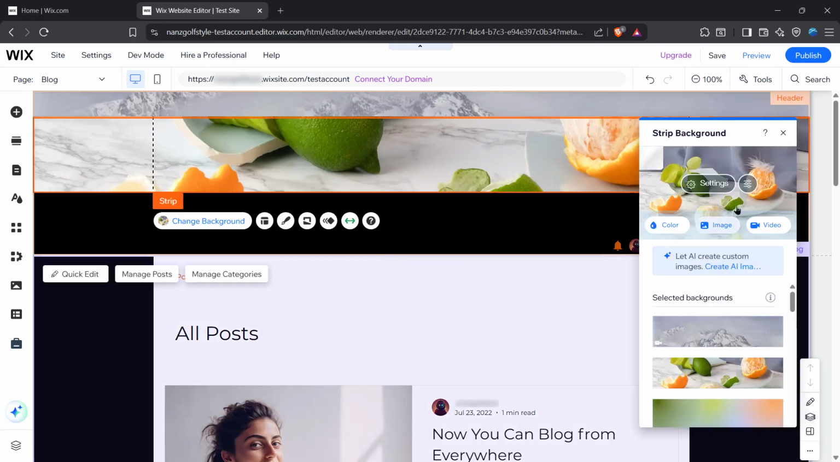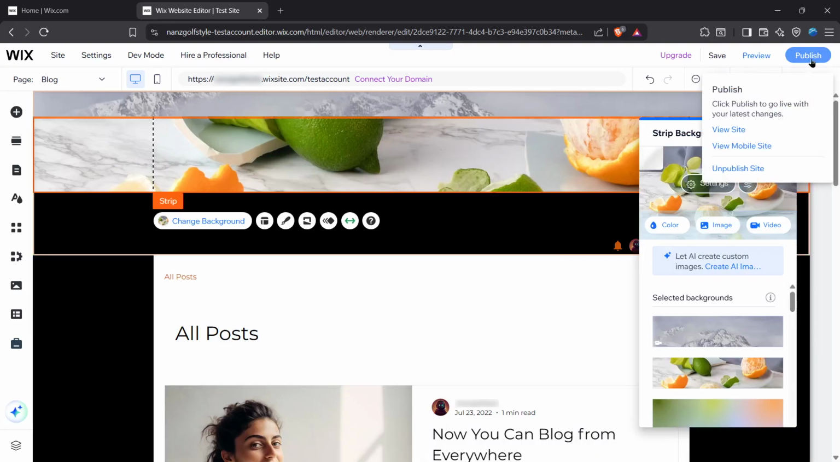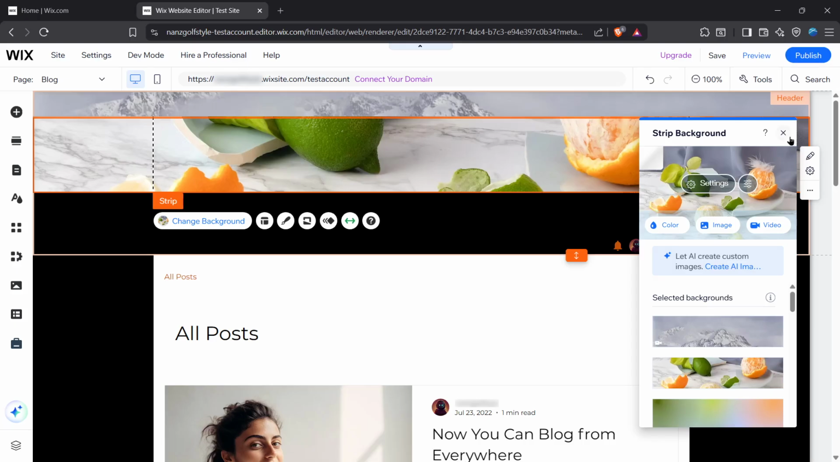Click the Publish button in the top right corner. You'll see a progress indicator, then a confirmation message when it's live.